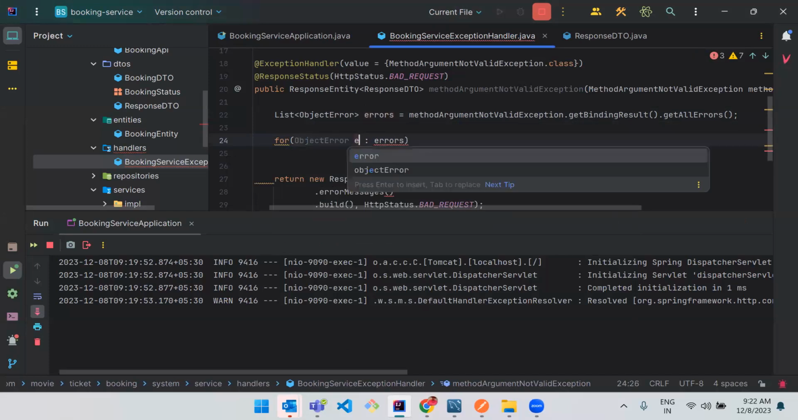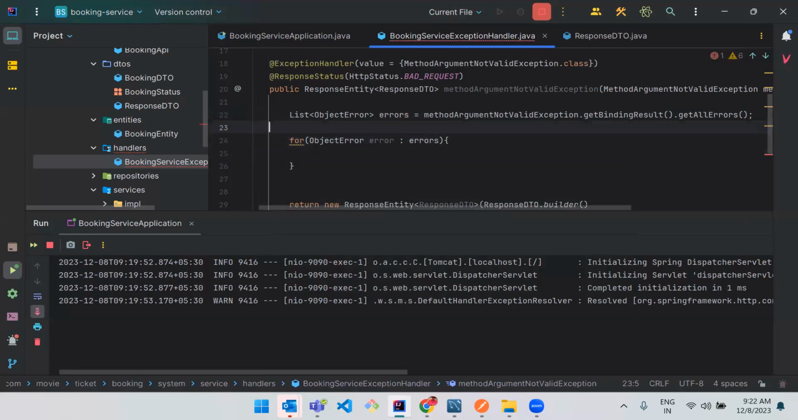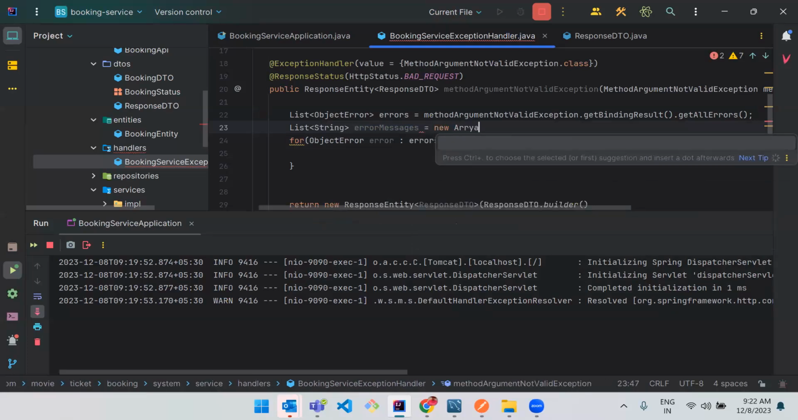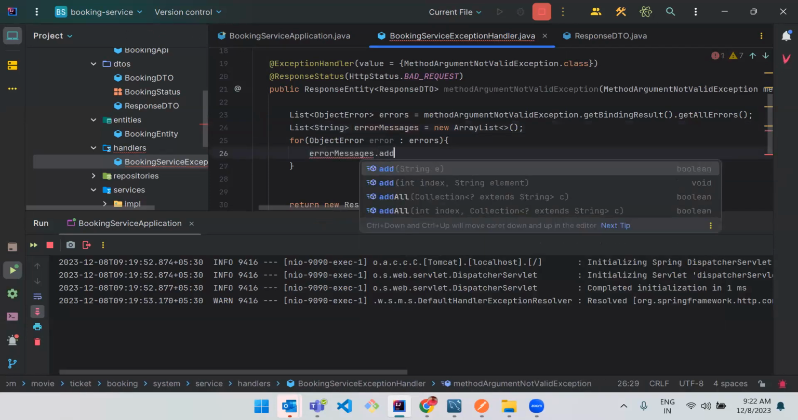Object error. It's a simple error. Here I just wanted to get that error and add it. So I wanted to create one variable, a list of all the errors as string messages, right? So probably error messages equal to new ArrayList. Now I just wanted to add that error to the error messages: error messages.add(error).